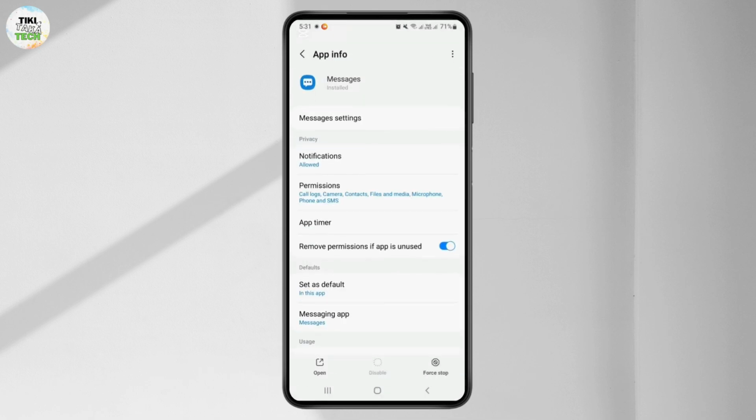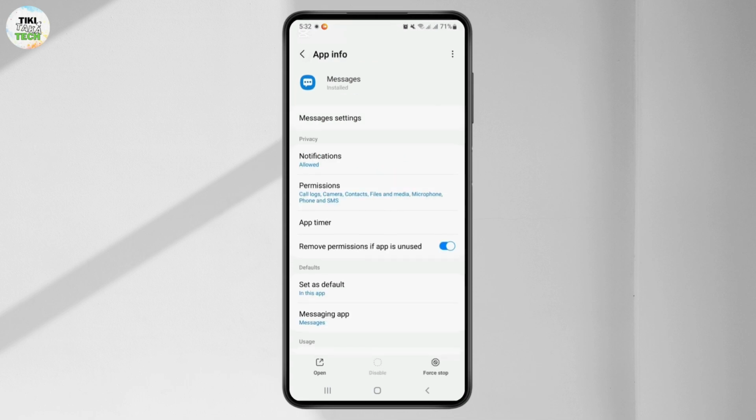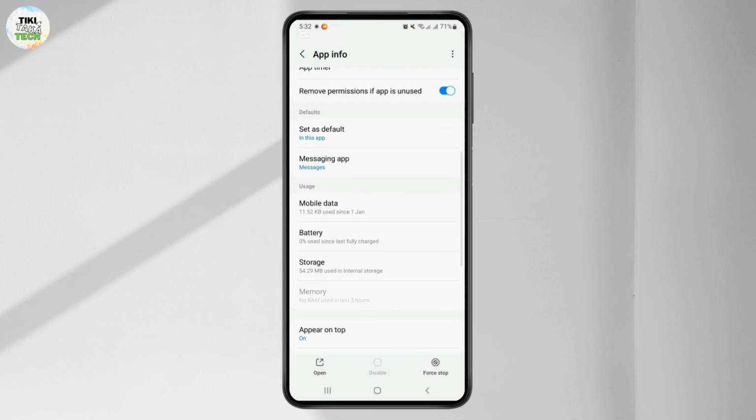And now from the app info of Messages, you'll have to click on the notification section just at the privacy section. So simply tap on Notifications. And now from the notification section, make sure you have allowed notifications for the Messages app. Alright, so now from there you'll have to scroll down and go to the option like Storage.